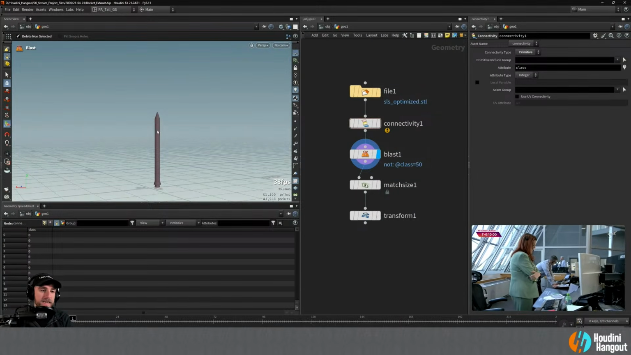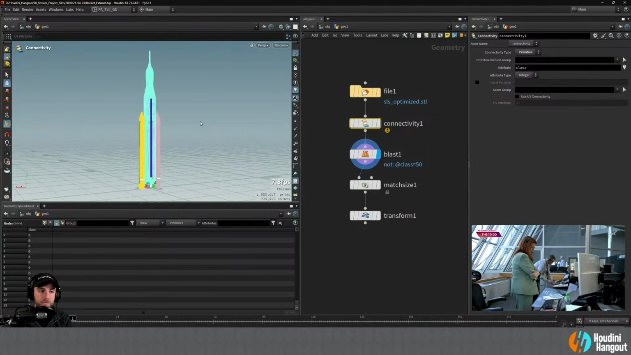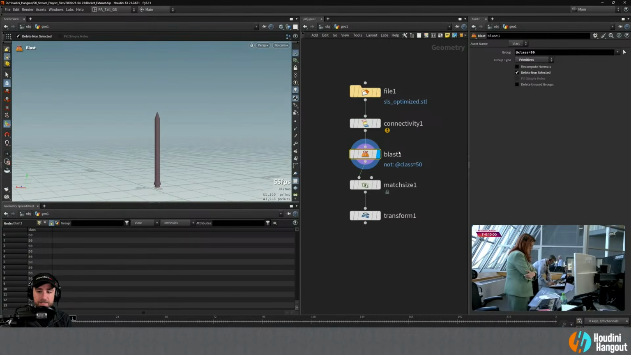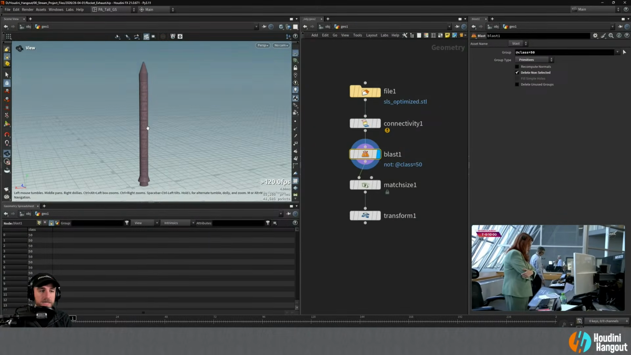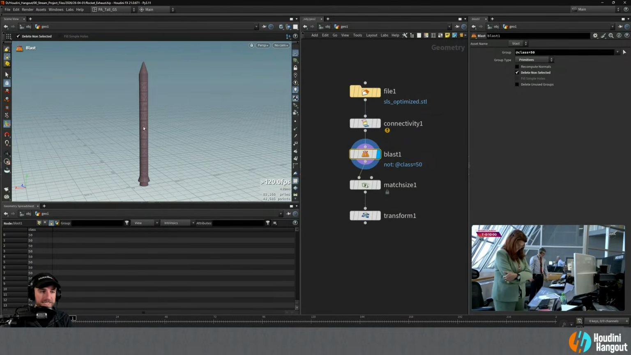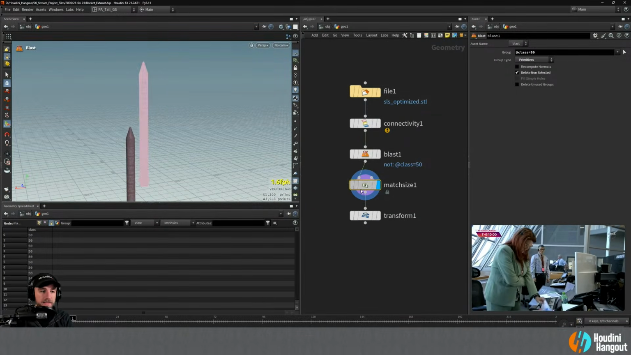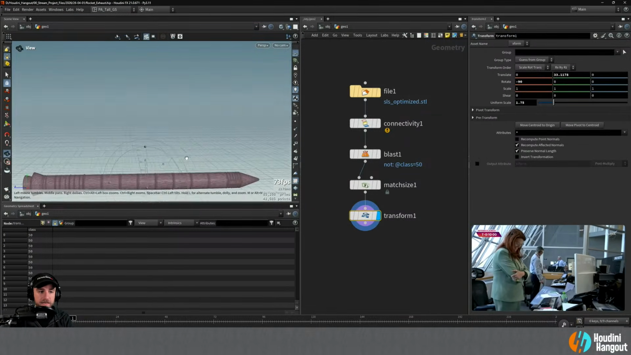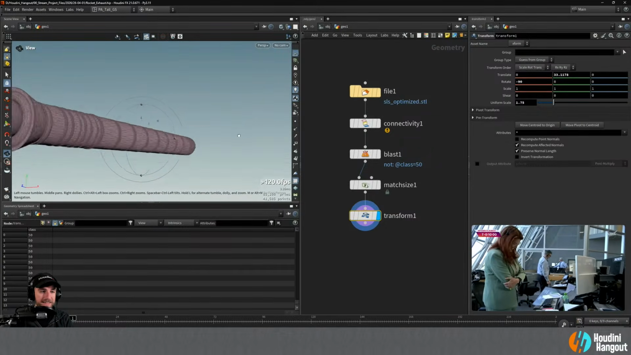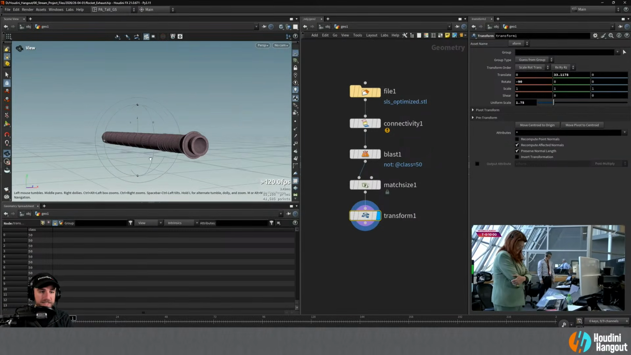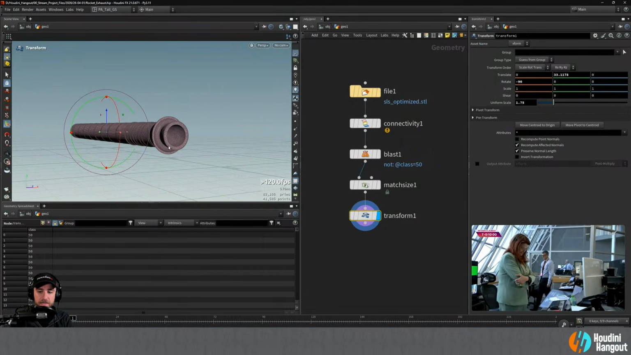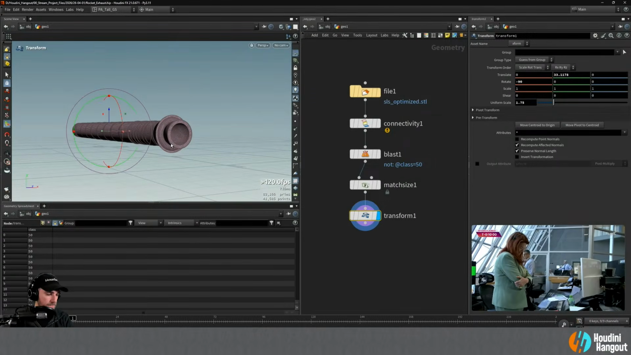The reason I did it this way was just so it was a little bit more procedural, right? Instead of selecting random primitives, we're selecting an actual attribute to go with. Then just match sizing and transforming it down into this kind of horizontal position that we're going to use for it.